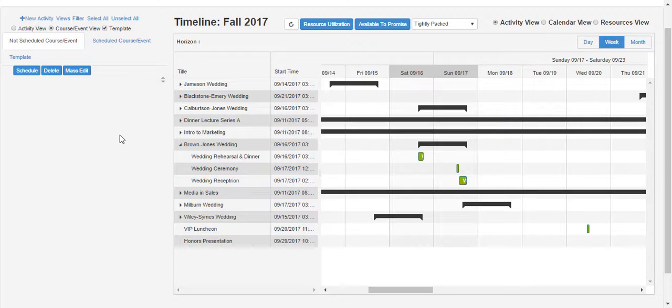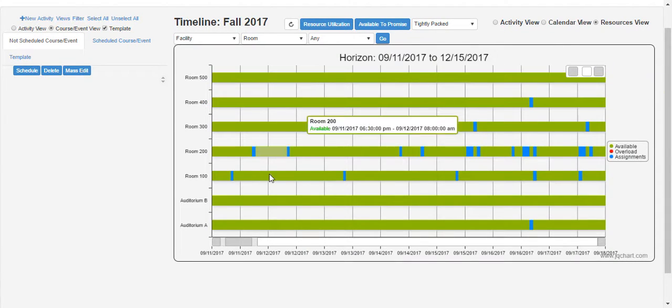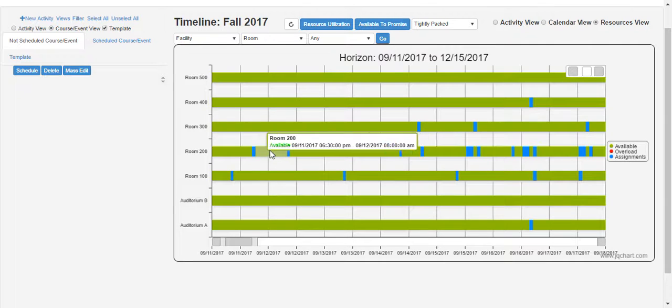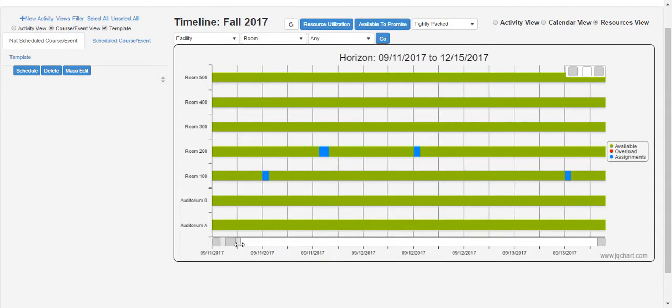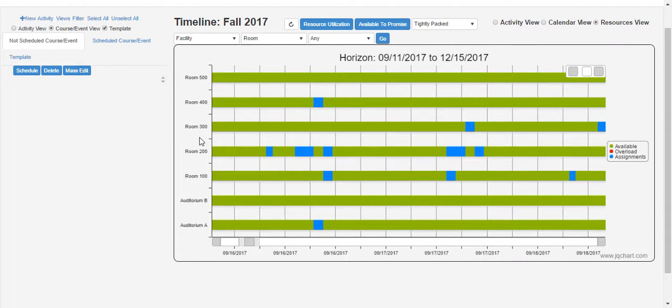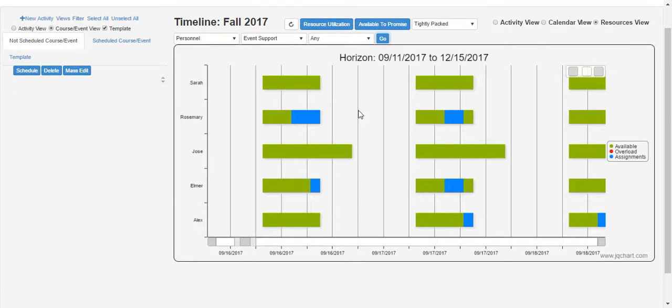So there are some reports here that are interesting. We can look at the resource view. Here are all the rooms and when they're assigned to various activities. And I can zoom in on that, and I can scroll across that. I can look at also the people. And here are the assignments for the people.